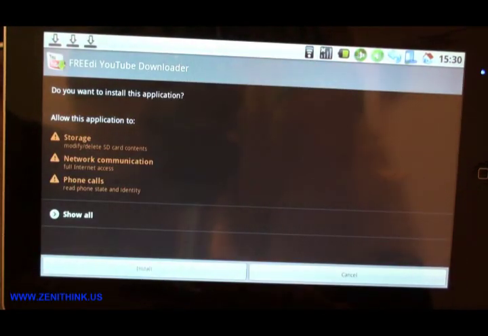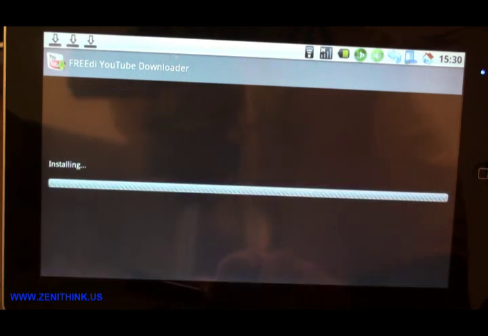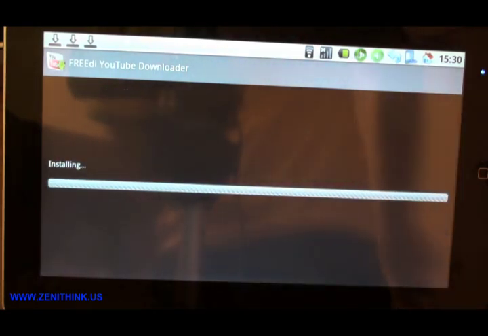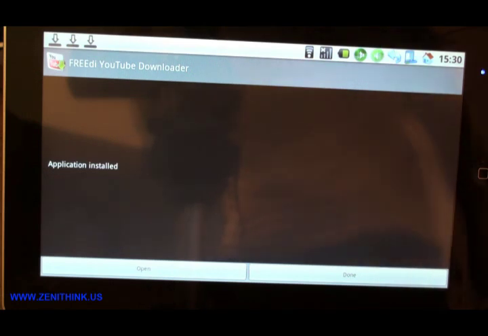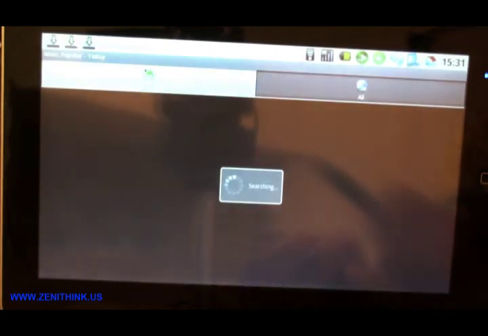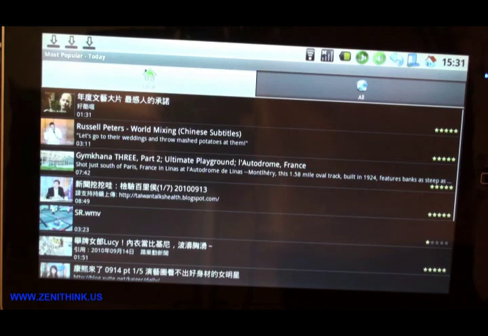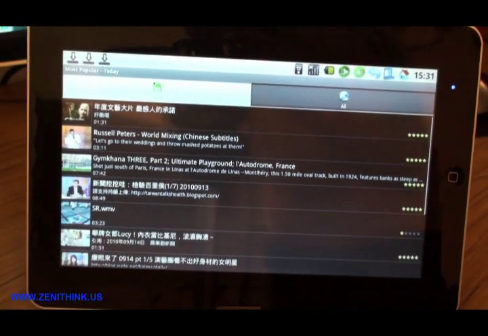And it's going to ask you if you want to install this application. Click Install. Installing. Okay, application installed. Click open. And it's going to load. Okay, so now it's loading up and it gives you a YouTube screen.